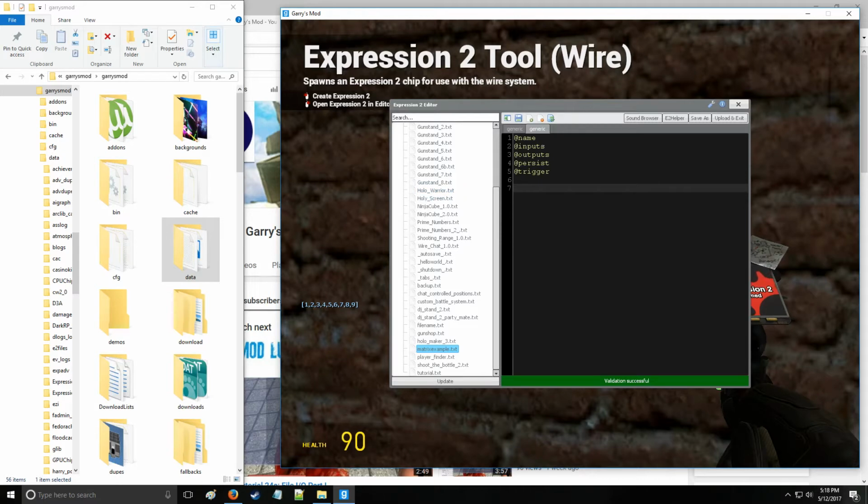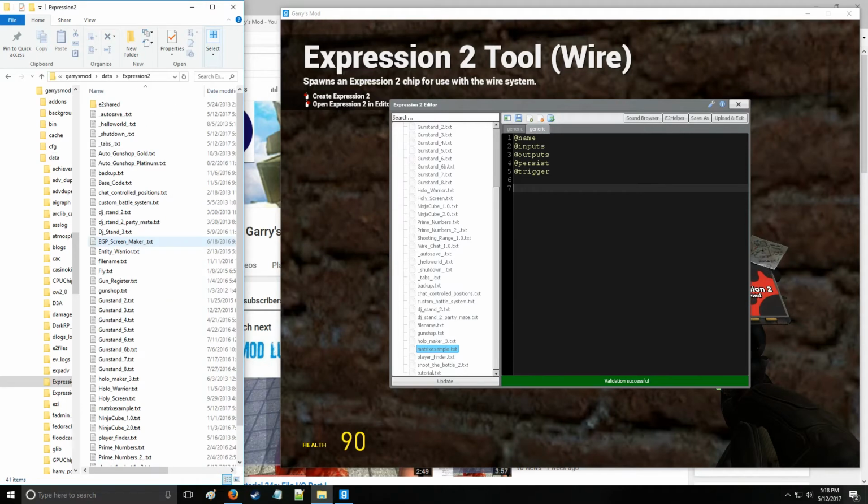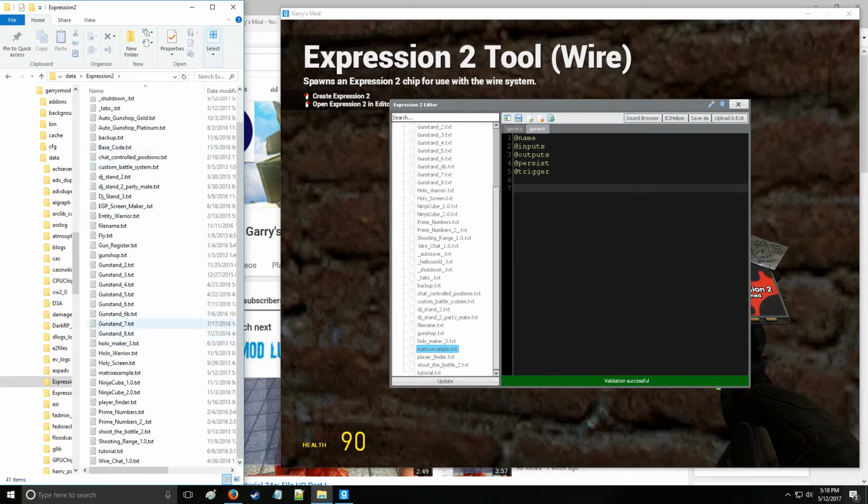Now, what include is doing is it's going into Garry's Mod. If you look to our left right here, if you go to Garry's Mod, Data, and you go to your Expression 2 folder, you'll have all these files right here, which are for your Expression 2 chip. If you want to include any one of them, you just take the name of it. For example, that one was called Matrix Example, the one I just showed you. And we'll close that one out just to prove to you that I'm not running that one.